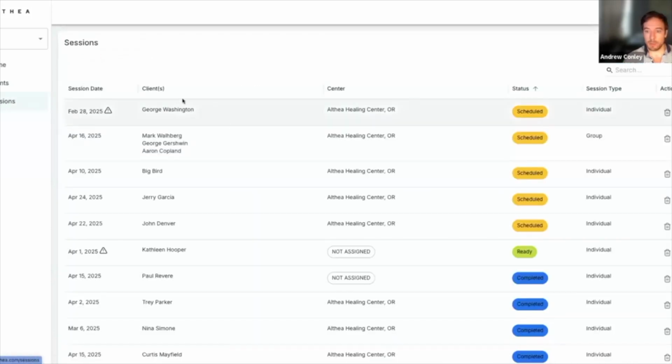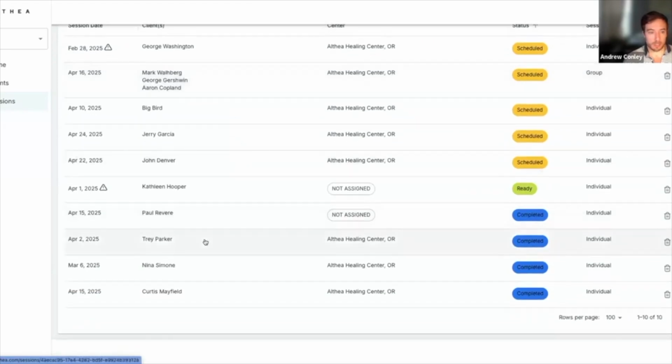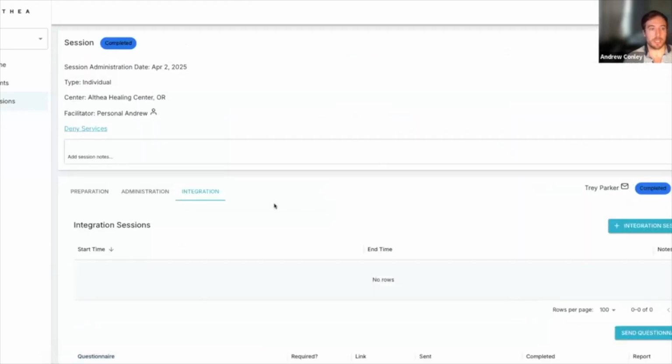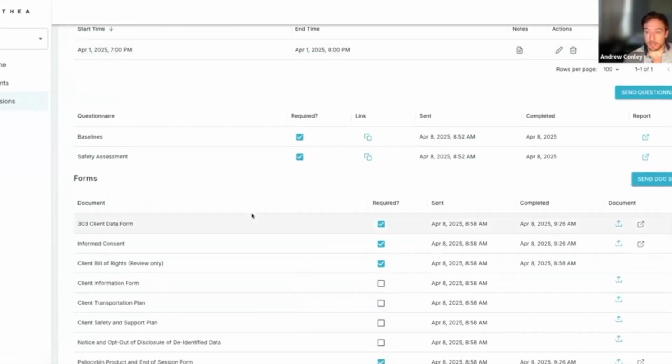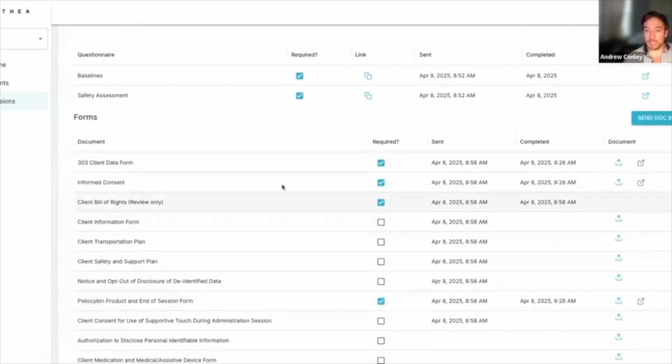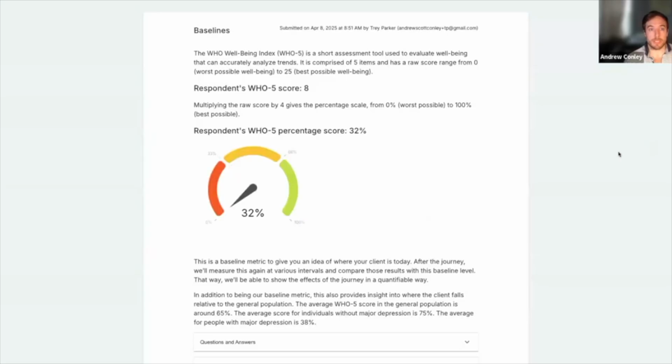If I go back, I'll show you what a completed session looks like. And we've got Trey Parker here. And we can see Trey is in the status of completed. And if I come down here, I can see that some of this stuff was completed. And we can take a look at some of these reports.